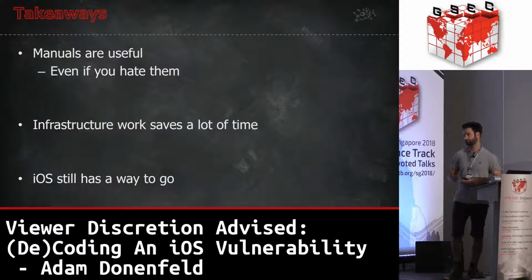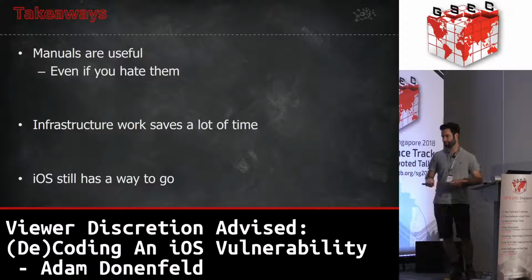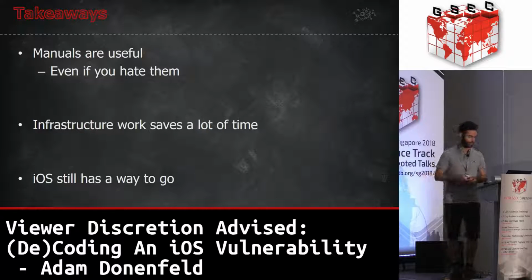And like always, iOS is a really good platform, but it still has a way to go. Usually, the vulnerability itself wasn't extremely complicated, but I think the path there was, sometimes, more interesting than the actual exploit. If I compare it to the presentation I did last year, this was much more complicated.